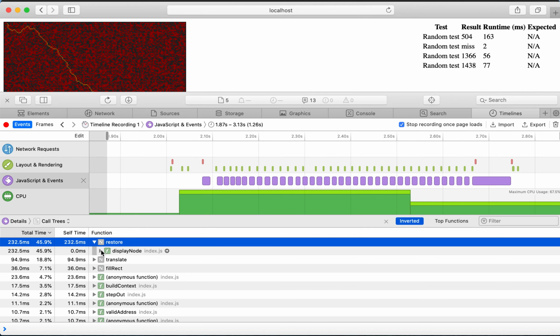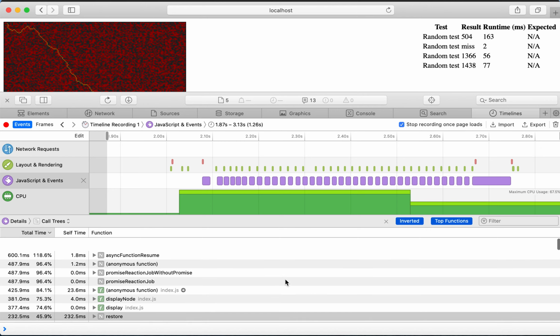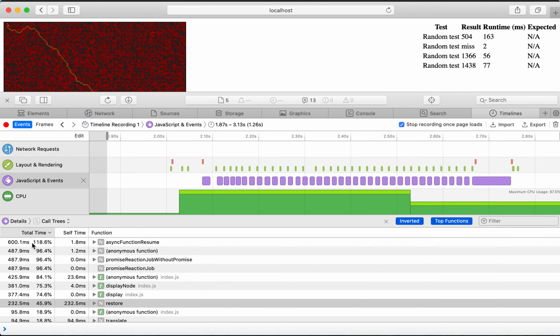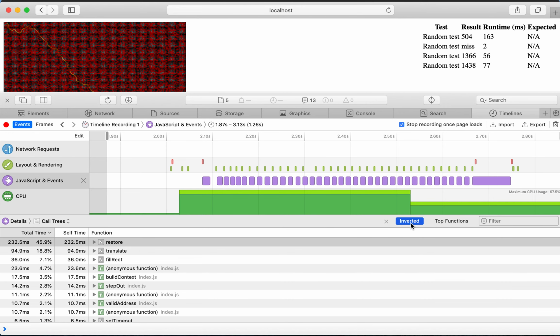So I can expand this, to find out what was calling this. So we can see we've actually got two different display functions that were doing this. I can tell you that this one will be the one that's related to doing the initial display, and this one will be the one that's related to displaying each and every time it gets updated. Top functions, I think this is, yes, this will just be the top by total time. Yes, that's all it is. So this is in essence an expansion of the non-inverted view.